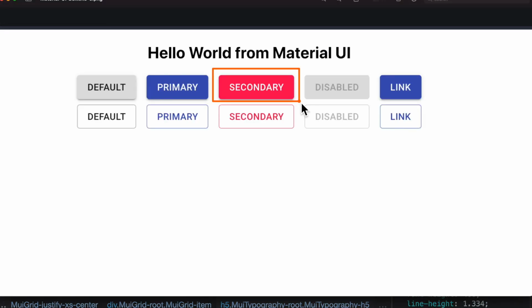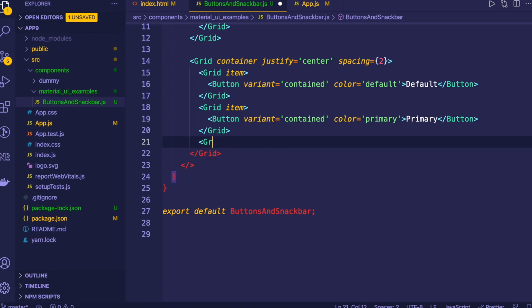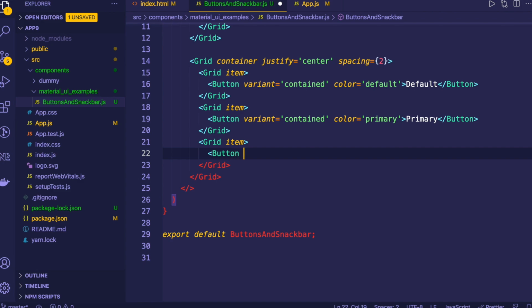Now let us add the third button, and this button has a secondary color and the label is secondary. So let's add that. So that button also has to go into its own grid item. So I'm going to type Grid item, and the button variant will be contained as well, but the color will be different. The color needs to be secondary and the label needs to be secondary.